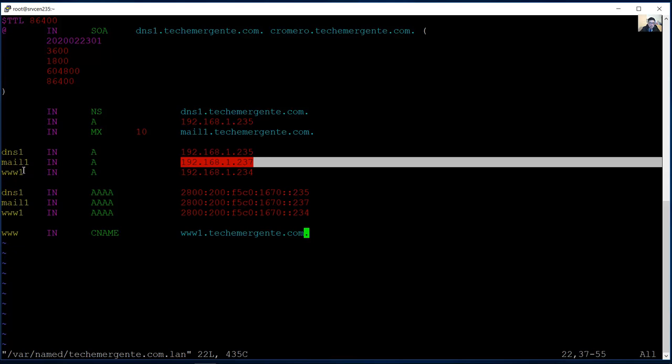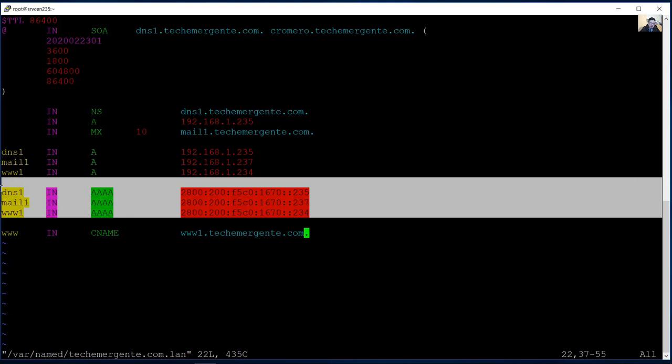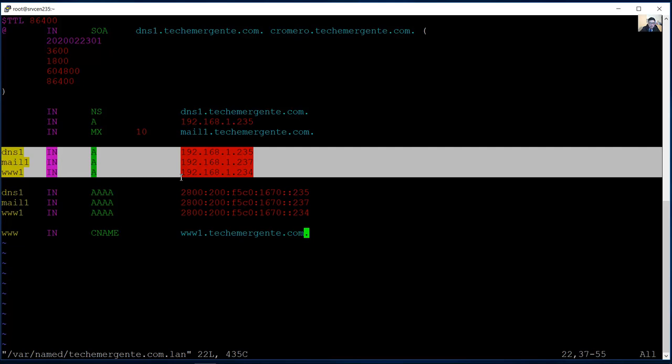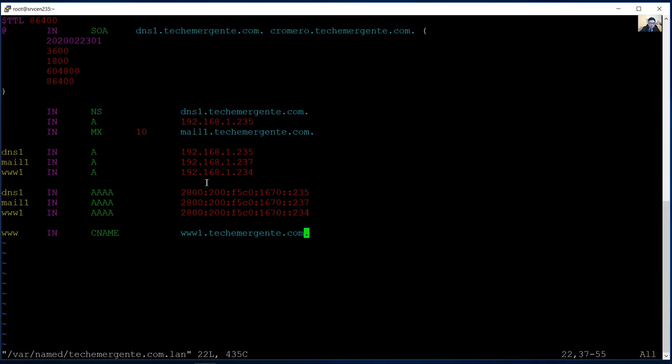Also on IPv6, these are global unicast addresses and all are public. Okay, so these three addresses should be public IP addresses. But maybe, remember this file, .com.lan, is used in the internal view, and maybe you need to create more records for the internal network.